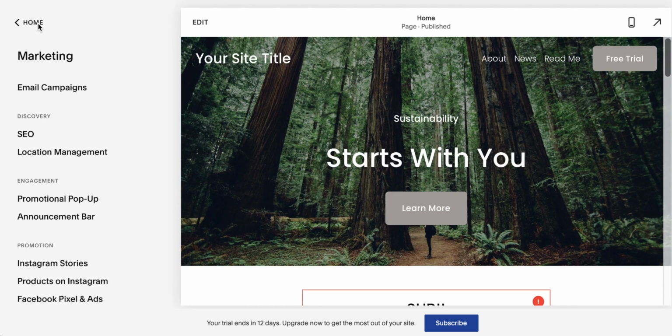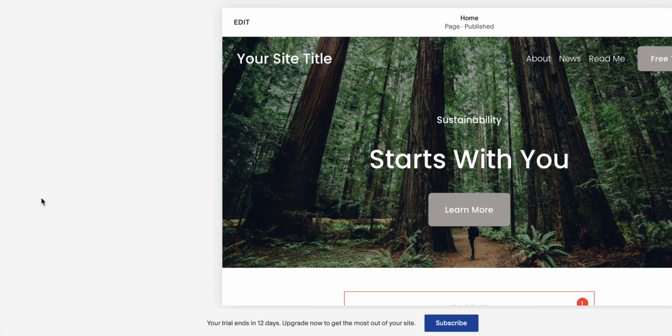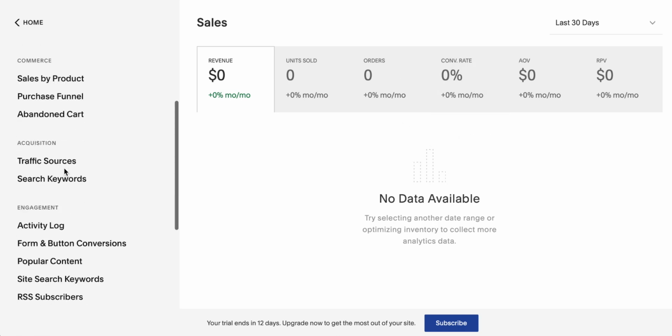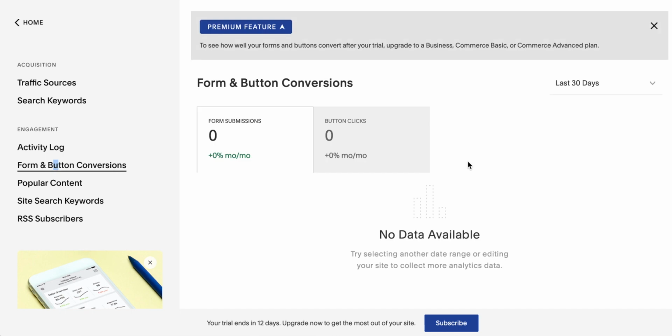So I'm going to come out of marketing and we're actually going to go to the analytics tab. So we can come down right here to analytics and we can see some options. Amongst all of your sales and traffic analytics that you can see in your dashboard right here, we can just scroll down and form and button conversions are also tracked. This is a premium feature, so you will have to be subscribed to Squarespace, but you can see all of your form submissions and your button clicks right here. Now, every single button that you make will be tracked, so you can see what exact buttons are getting the click-throughs and the form submissions.